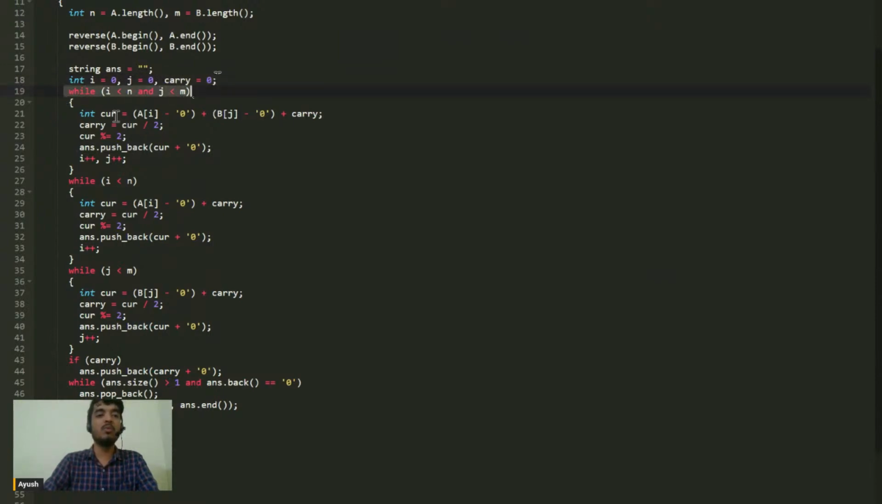Then I will simply run a loop while i is less than n and j is less than m, because we need one character from both strings to perform the addition. So the current sum is equal to the character at index i in string a plus the character at index j in string b plus the carry. Then I will update the carry as current by 2.